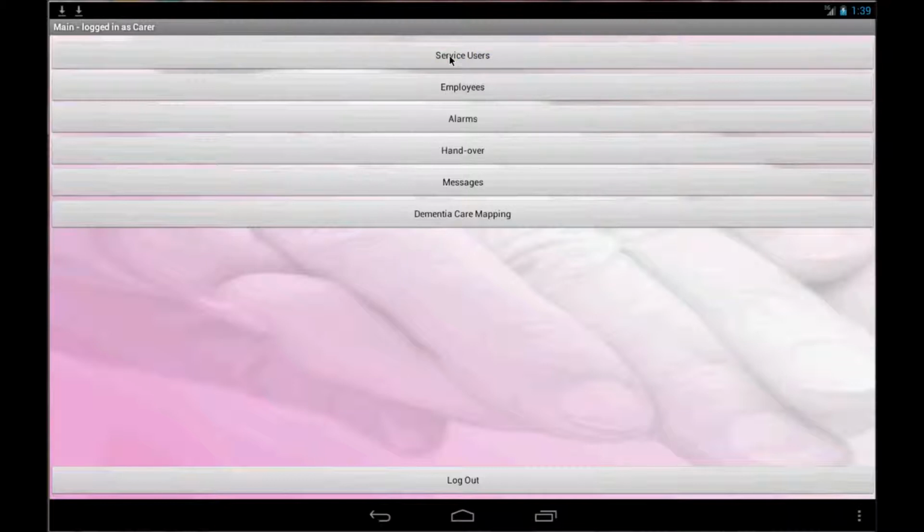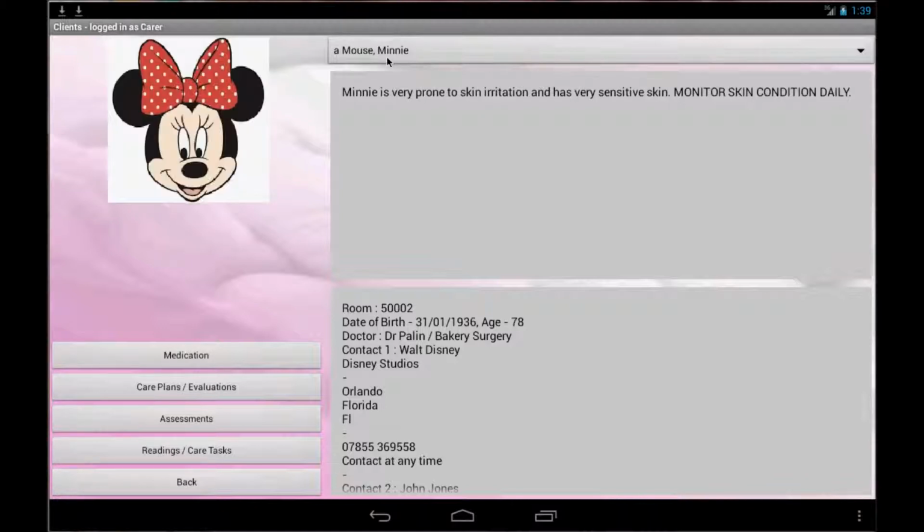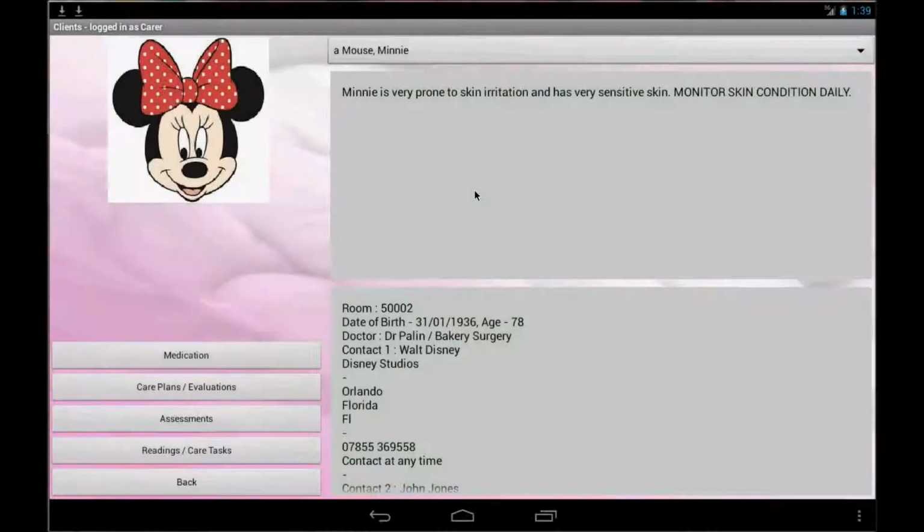So let's go and look at the service users records in order to access the information and record any care that we are providing. So the first thing that happens is we're presented with the last current resident here. So we're given a photo to confirm who they are, and obviously we could go off and look at other residents if we so wish by selecting simply from this drop down list. We'll stay with Minnie Mouse.